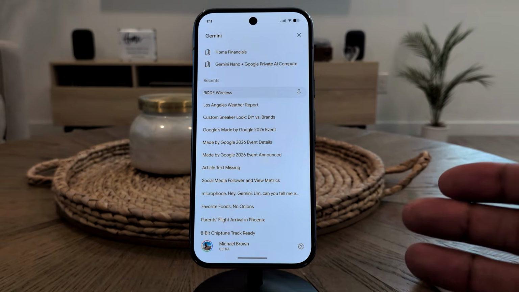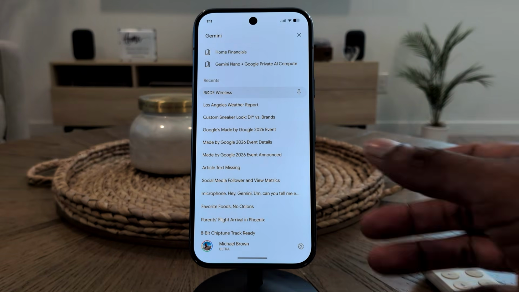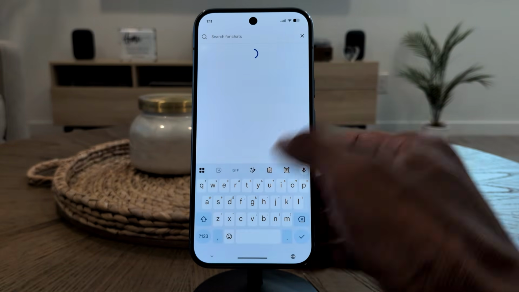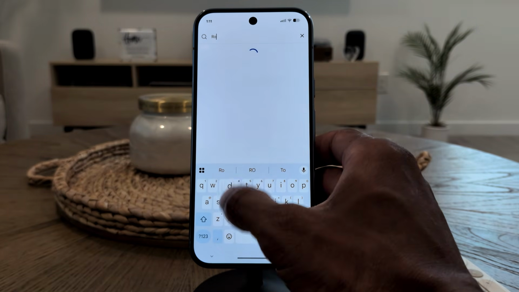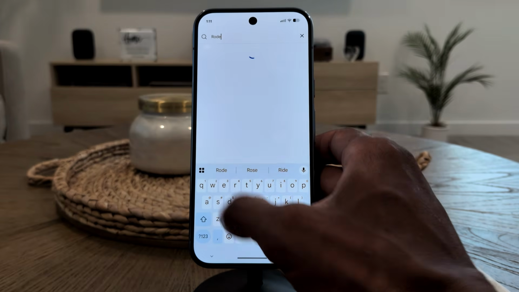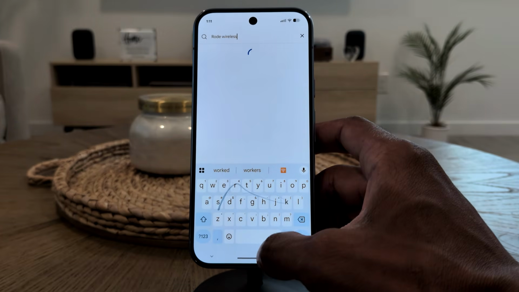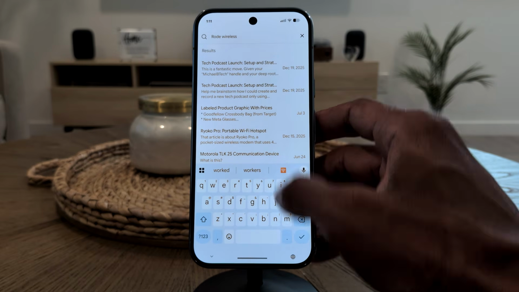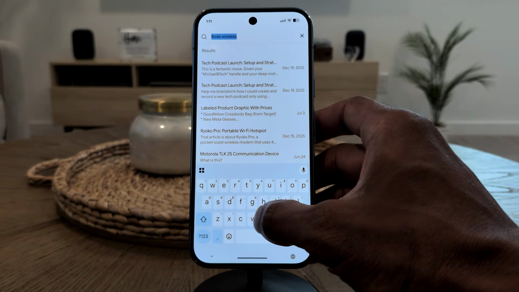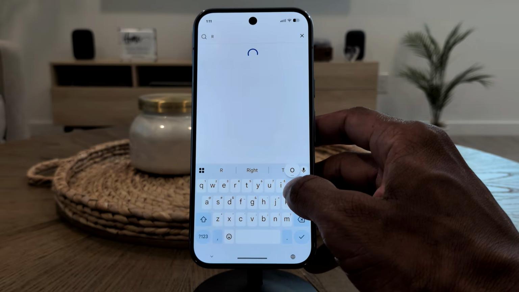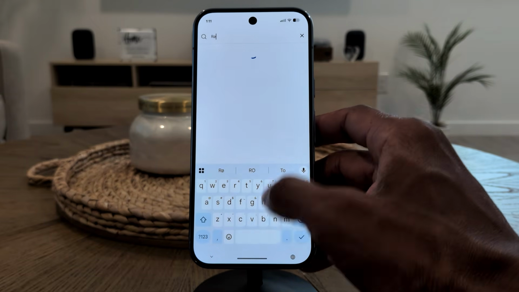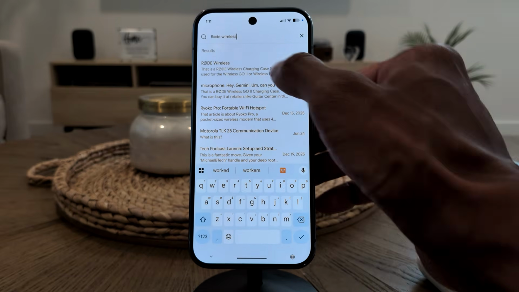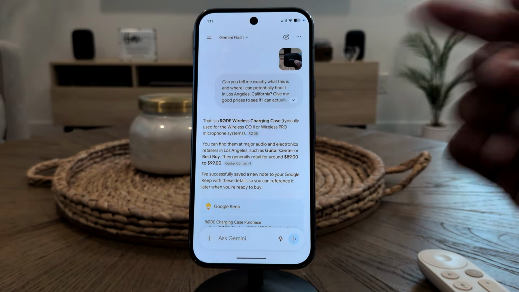And also, if you have a whole lot of recent chats that you've had, you can actually search for them. So if you tap search up here, you can literally type in Rode wireless. Because it's spelled weird, I can actually type in the actual word. And you can see the one we chatted about earlier is right there.